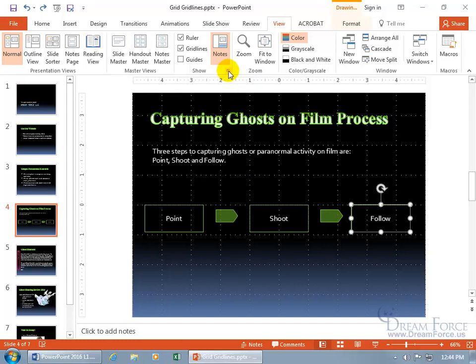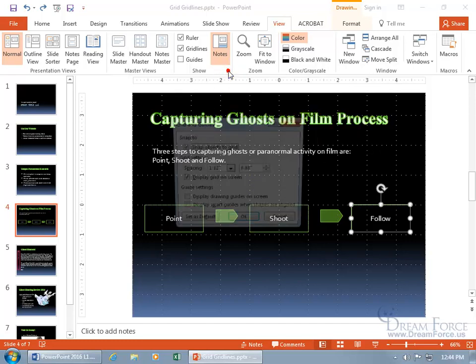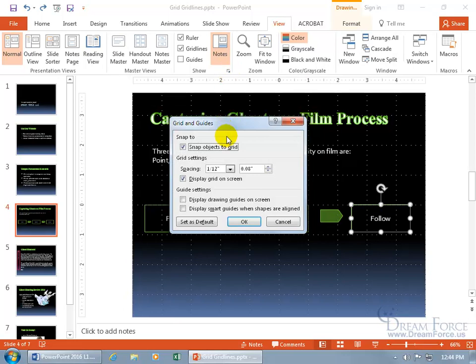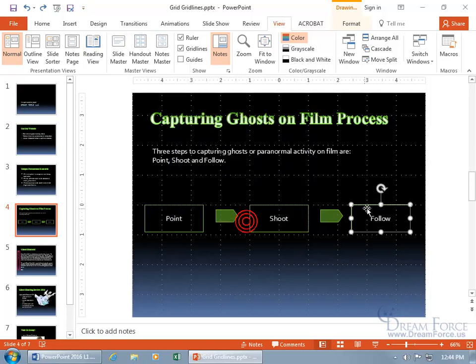Let's go ahead and click on the expandable dialog box button again for the Show group. And if I turn that off, that way when I get close enough to the grid here, it doesn't suck right to it because maybe I want to align it just below it and not right on it. So now I can go ahead and click OK and go just below by using the mouse. Now, you don't have to worry about it if you use the arrow keys because it's not going to snap right to it. It's only if you're using the mouse. And come back up here.